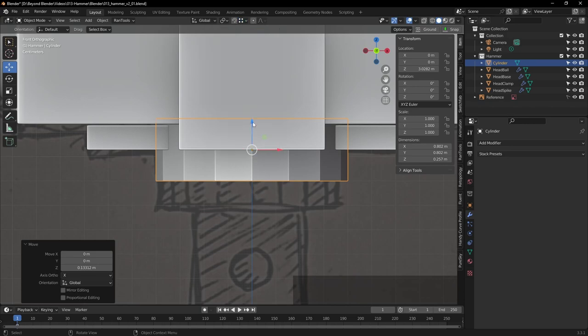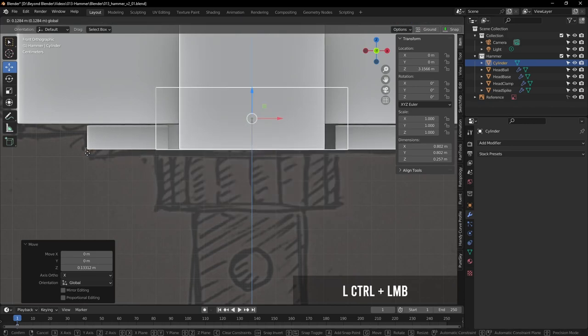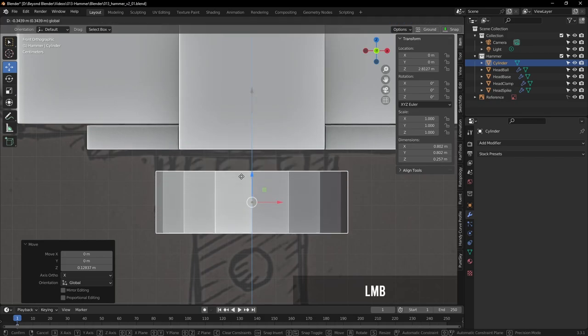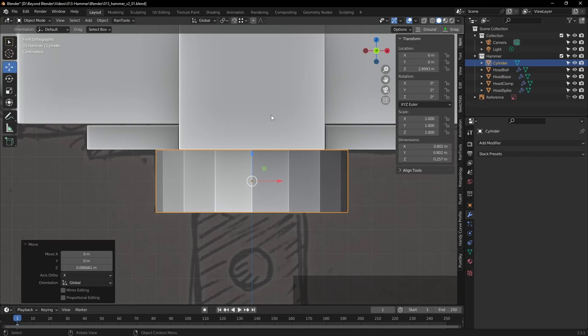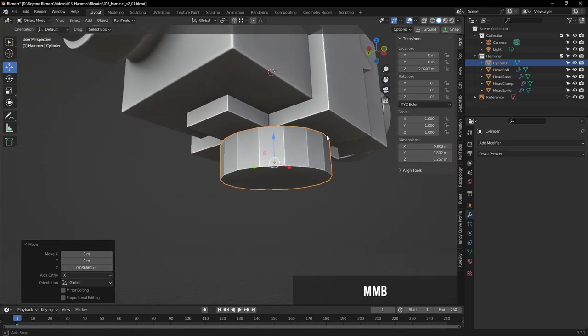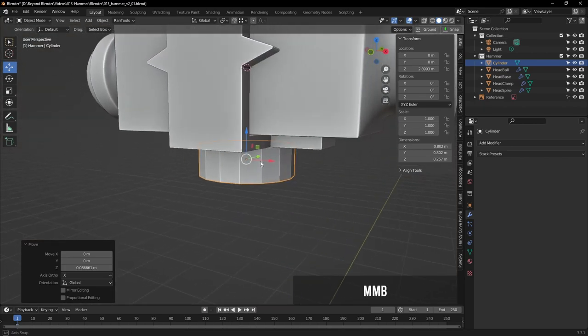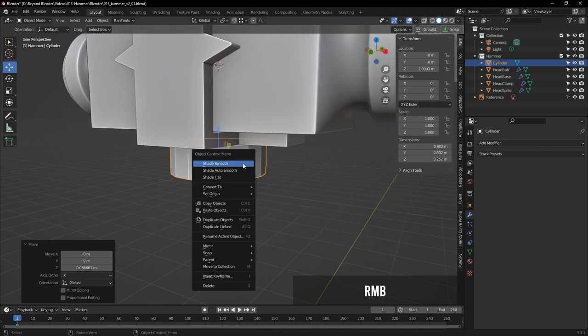You should be closest. Sometimes you will need to set it to center. It will work, just go try again. Snapping can sometimes be a little bit nonsensical. But we got there in the end, that's all that matters. So that's looking good. Let's shade it smooth.